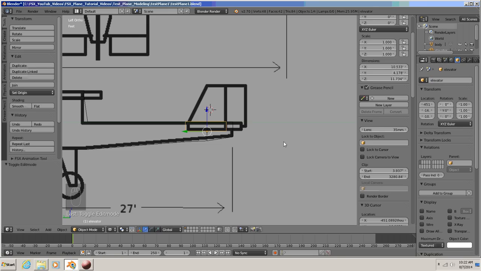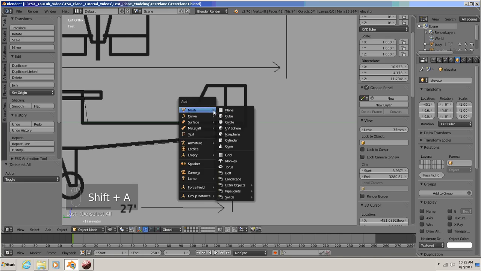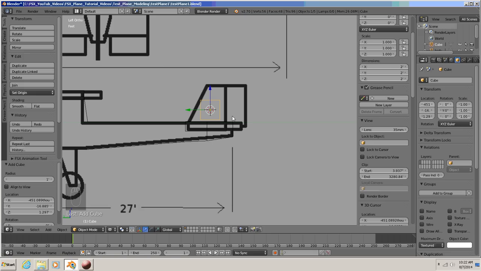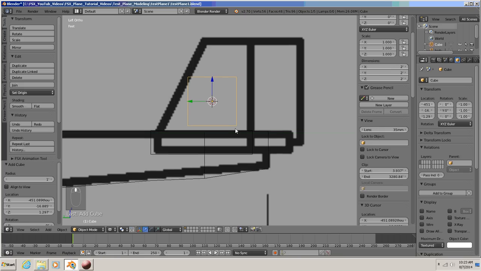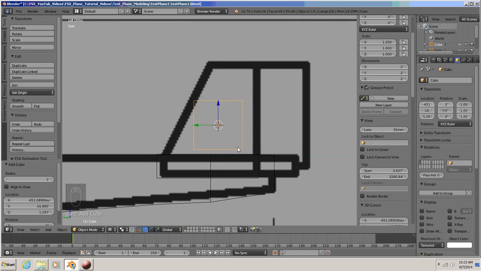Now by hitting the A, you can unselect it. We're going to do a Shift A. We're going to add another cube. Zoom in, middle mouse button, Shift, and hold middle mouse button again to pull down.